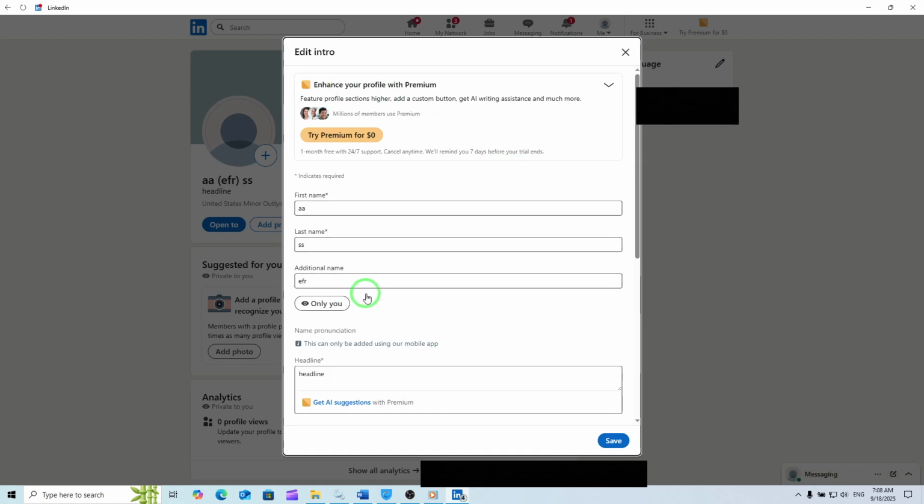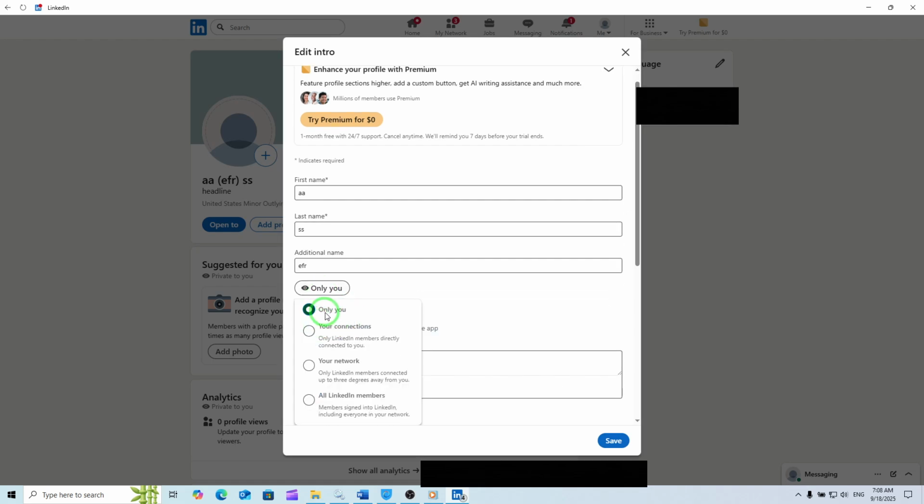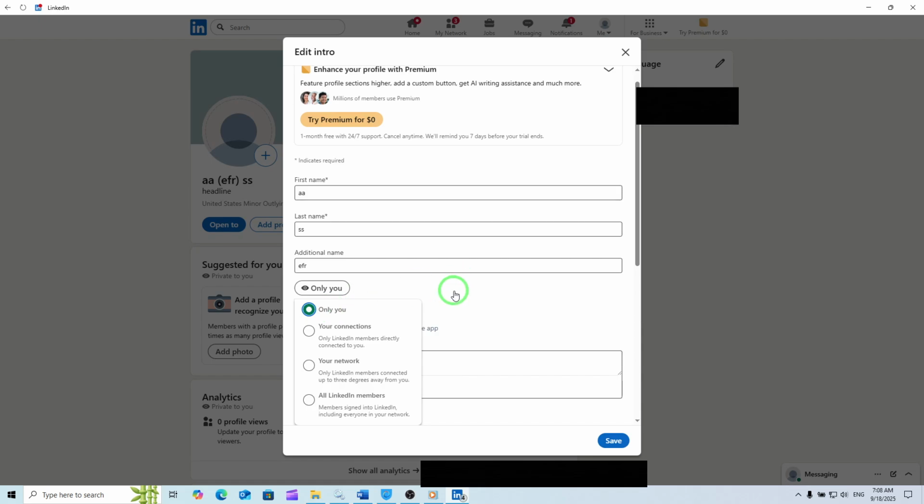Under the Name section, you'll find the option for Additional Name. This is the feature that lets you add an extra name, but it also allows you to control who can see it. Click on Choose Visibility to open the visibility options. You'll now be presented with different visibility settings. Select Only You, which means only you will be able to view that additional name moving forward. Once you've chosen this option, click Save to apply the changes.